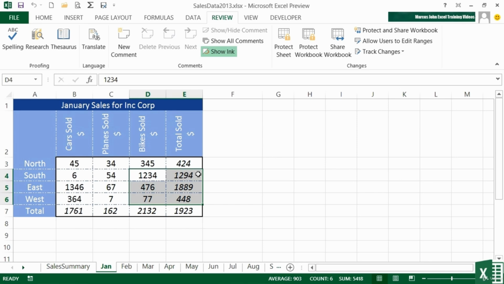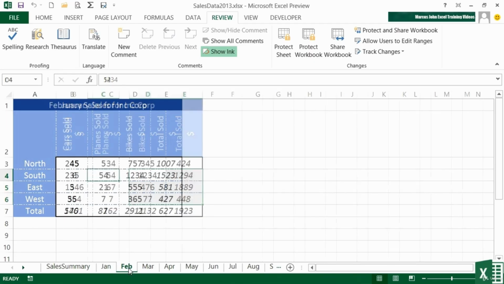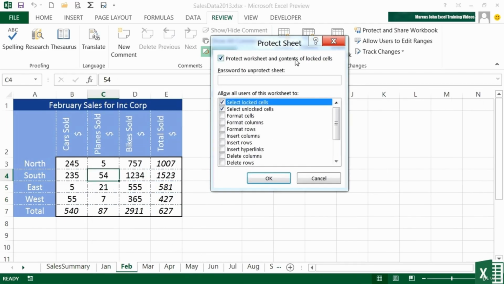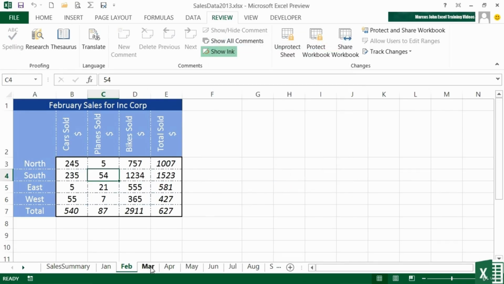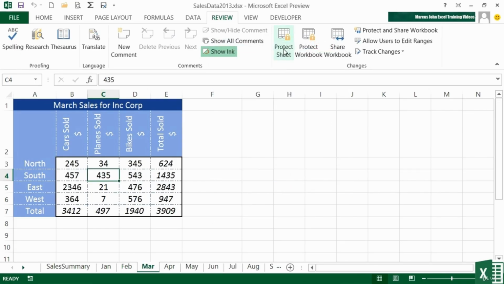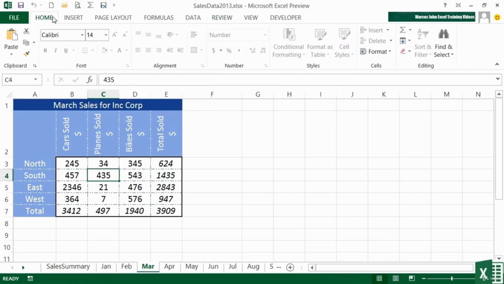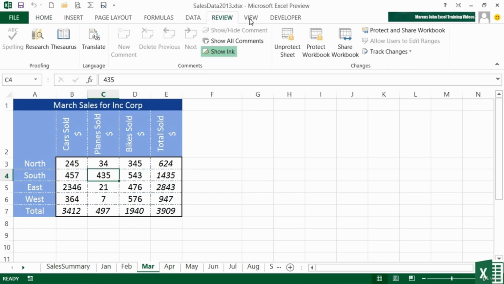The sheet protection is per sheet. So if you want to protect February, you would need to go into February and click Protect Sheet. OK, if you want to protect March, you need to go to March, Protect Sheet. Now you'll notice that when you do protect a sheet, a lot of options, if we click back at the Home option there, are grayed out. So those are things you cannot do with the sheet protected. Come back and unprotect the sheet, and those options on the Home ribbon are returned.